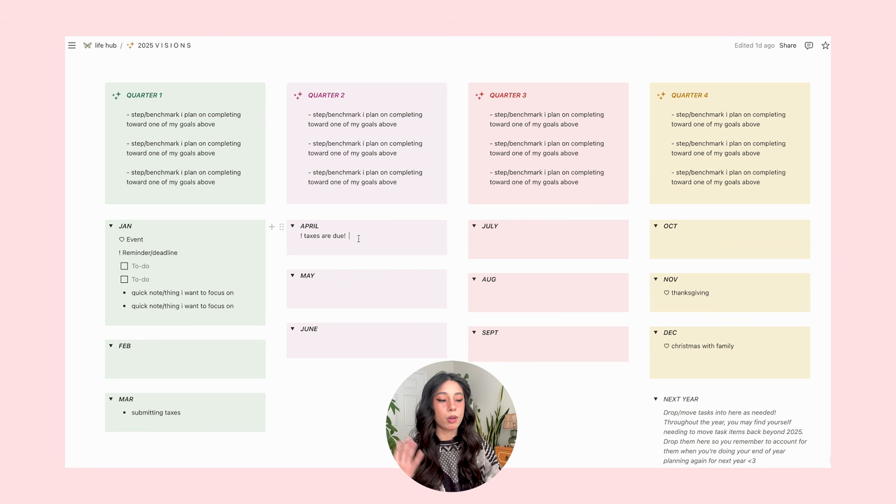Let's say April, taxes are due. So that means in March, one of the things I'll be working on is all my bookkeeping and submitting my taxes. And the reason I put these in here is not because I use my Google Calendar as the place to actually keep all of my events.